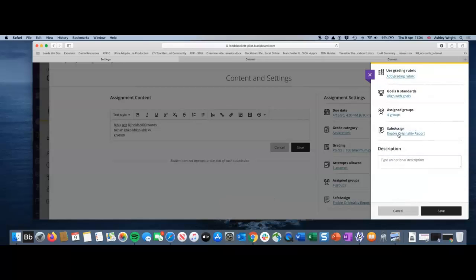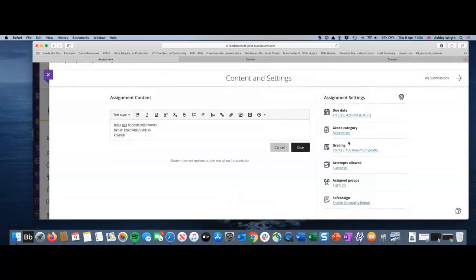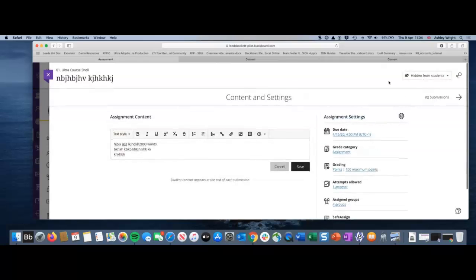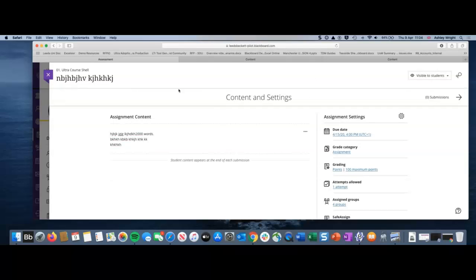You can also have SafeAssign. Again, that comes free of charge if you like. It's part of your package. I know you use Turnitin, but you could also use this as part of text matching options. And then you save it, and there it is. And then as students submit, when you come back in, you'll see this number appear. There'll be 1, 2, 3, however many submissions. You have to make it visible for it to appear in the stream. Save that.